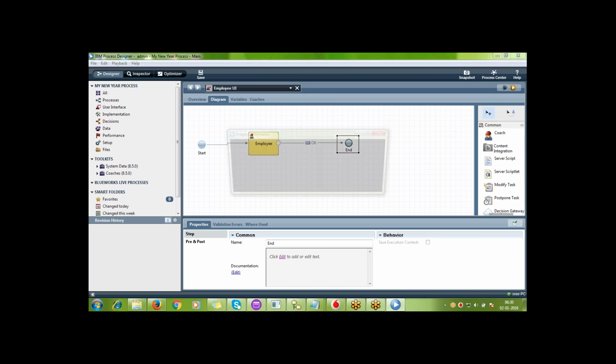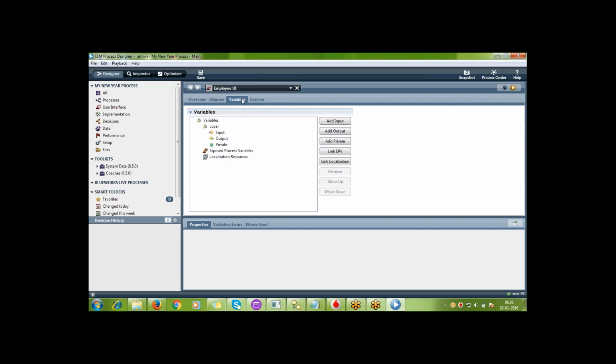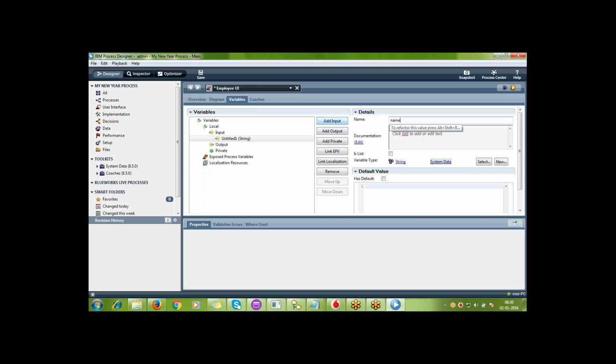Okay, I am assuming that he is the employee. Now, what are the details an employee might have? An employee might have a name, some designation, and some department. So an employee might have these three fields.